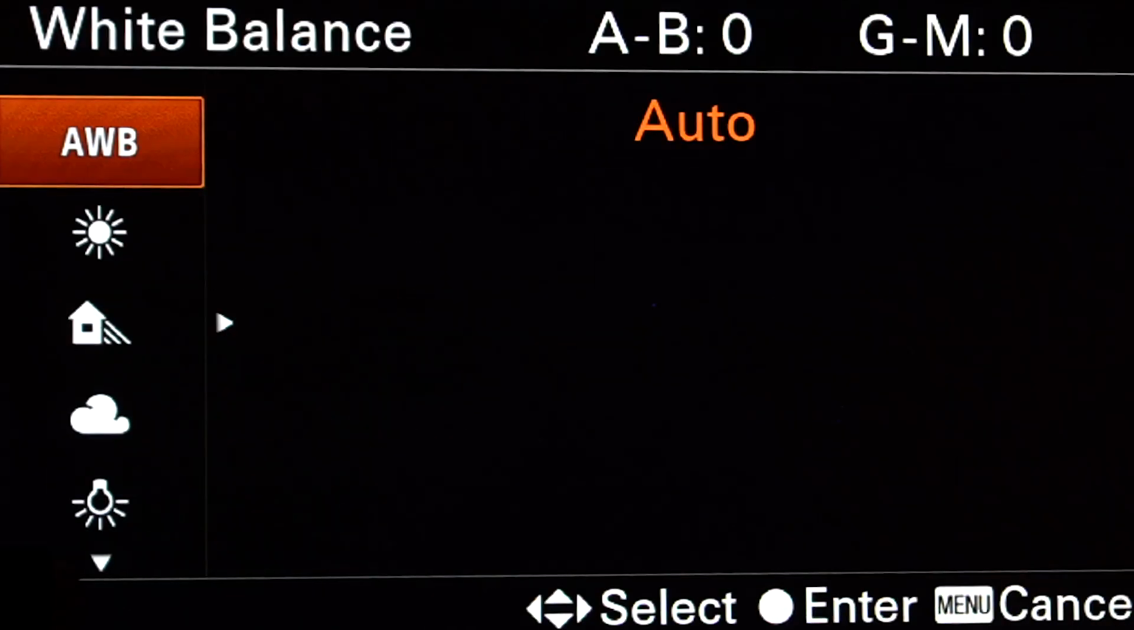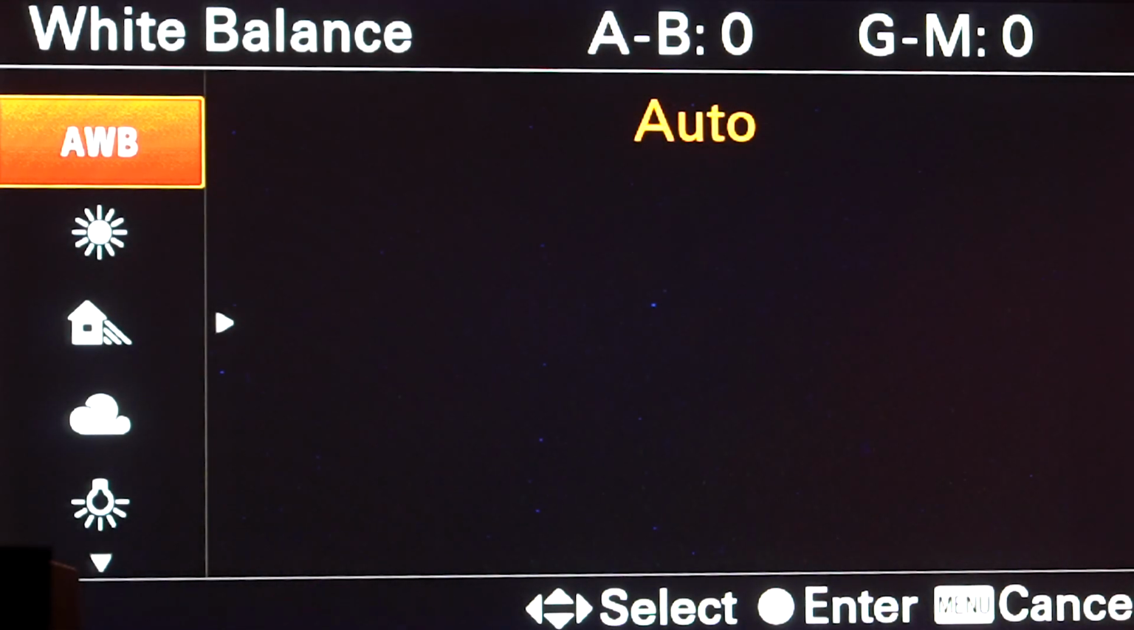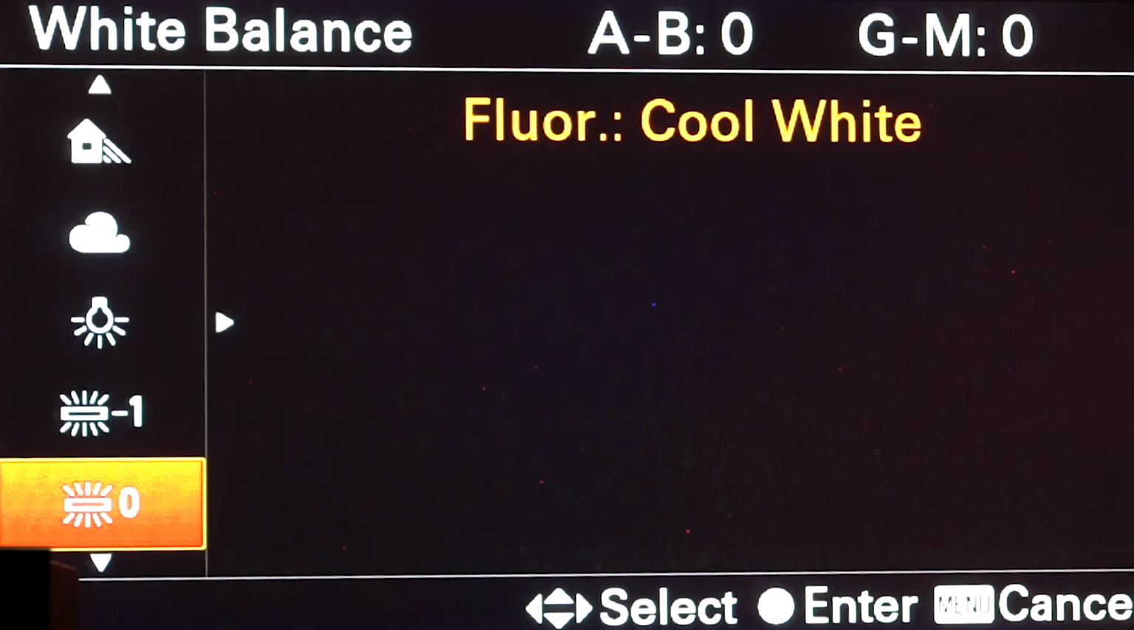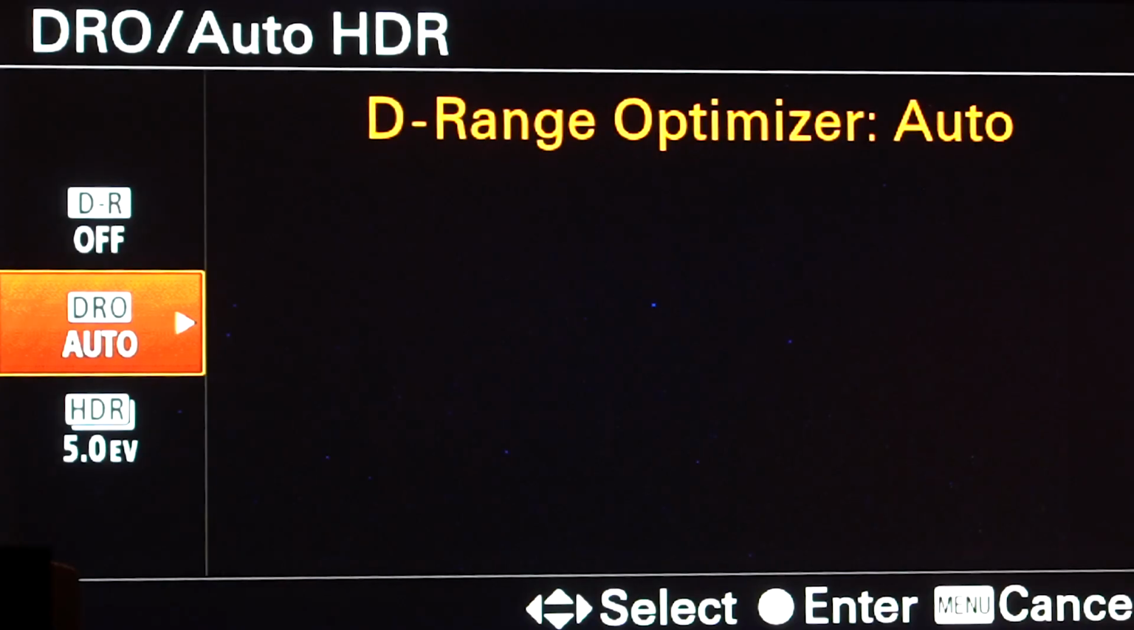White balance. If you are shooting RAW, you can set it to auto. If you're shooting JPEG or video, set the white balance that looks best to you. DRO Auto HDR. DRO stands for Dynamic Range Optimize and analyzes the contrast of your scene in real time. It produces an image with optimal brightness and recovered shadow detail. Just keep this on D-Range Optimizer.